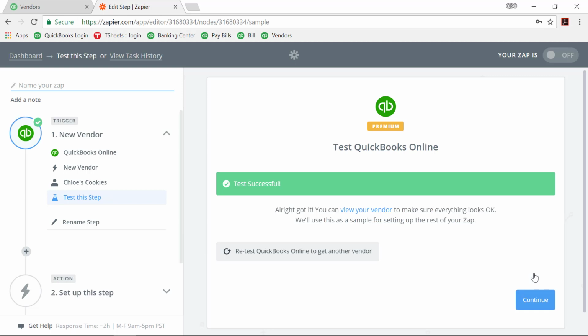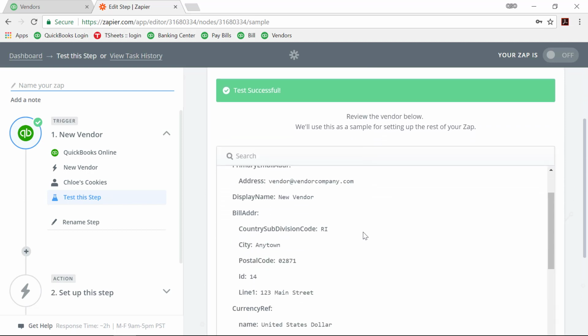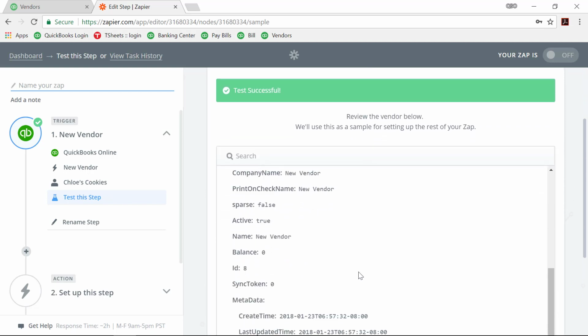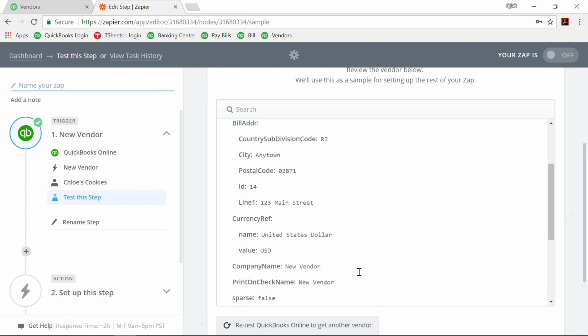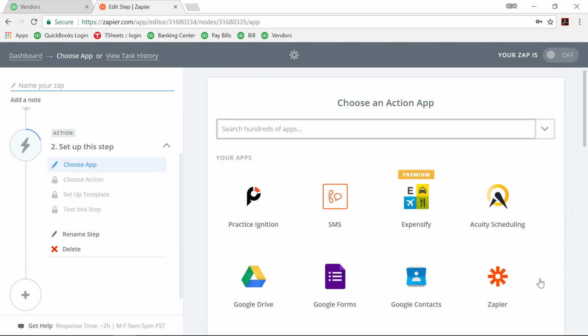It's going to go on out to Chloe's cookies, and it's going to grab a vendor, and then I can view that vendor information right here inside Zapier. And you can see there's that new vendor that I had set up, right? Okay, once I'm done with that, I'm just going to go ahead and click continue.